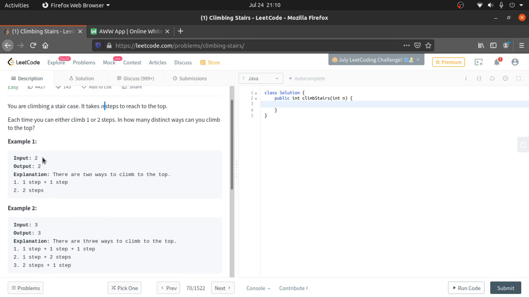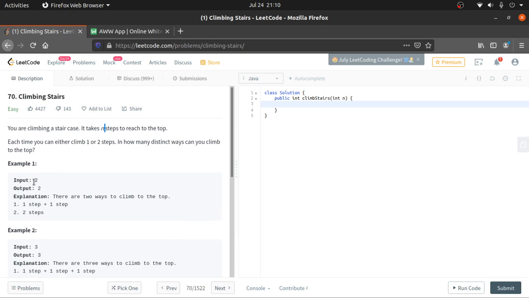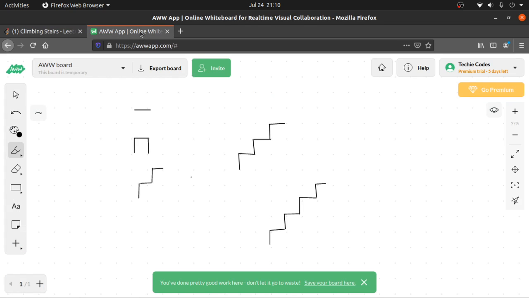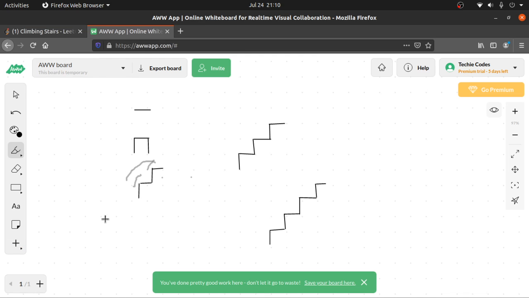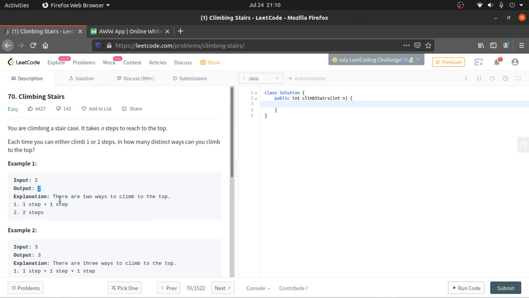So if the input is 2, if there are 2 steps, then we have 2 distinct ways. Let's see here. We can either climb 1, 1 or 2 steps, because we can only do 1 or 2 steps. 1, 1 and 2 steps, 2 distinct ways. So we return 2 for 2 steps.